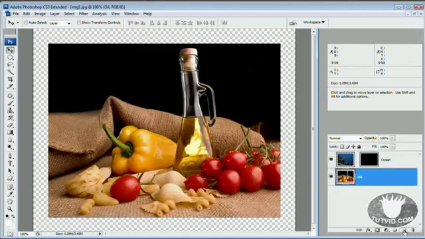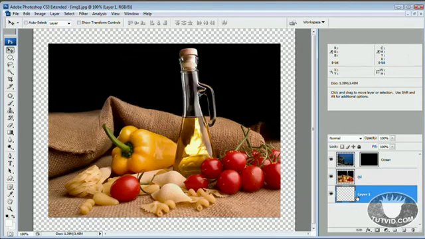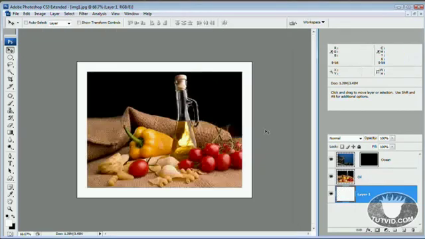I'm going to Control click the new layer icon to add a layer beneath, and I'm going to fill it with white. You can see here, filled it with white. Very nice, it looks good.